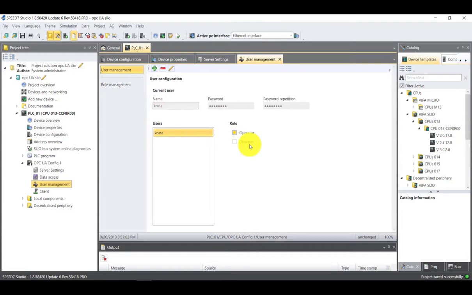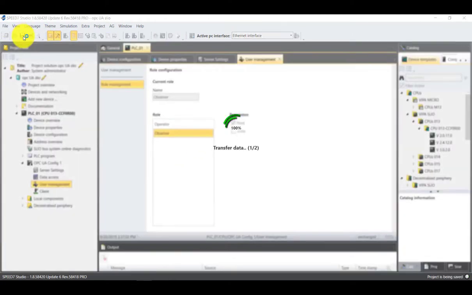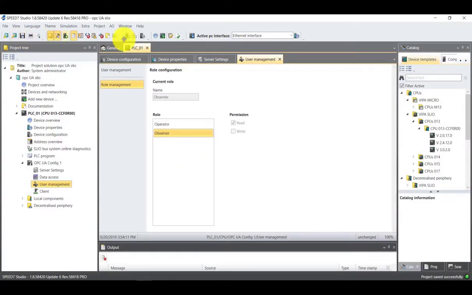What is operator and observer? You find it here in the role management. If I click here on operator, they have the permission for read and write. The observer has only read. Okay, now we have also finished here, and we can save it and compile all this OPC UA container. Now we have finished with the OPC UA server configuration.